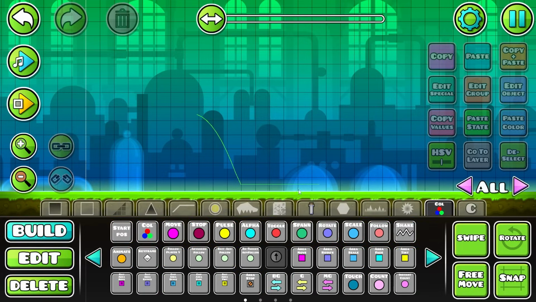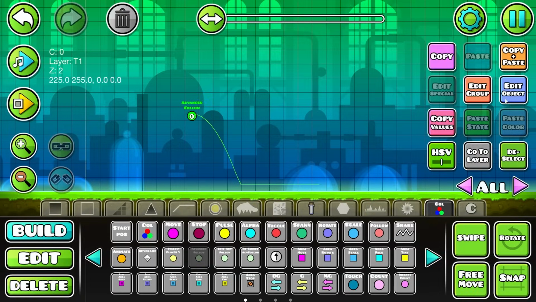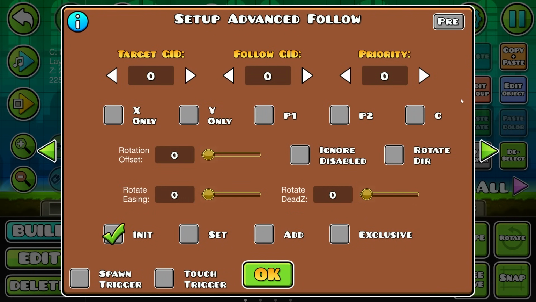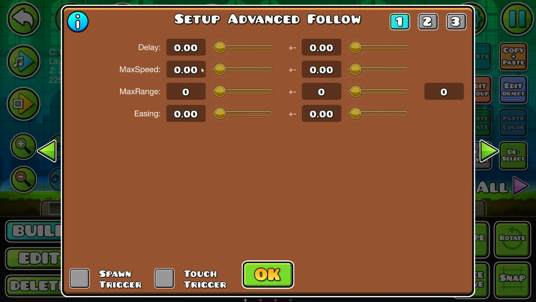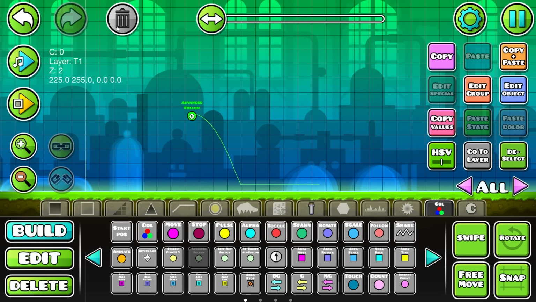for very smooth animations. The follow player Y trigger allows certain group IDs to follow the player Y position. You can change the speed, the delay, and the move time, as well as the offset. The advanced follow trigger allows you to make certain group IDs follow other group IDs or the player. It has a lot of options like delay, max speed, easings, and much more. It is very customizable and is very useful when it comes to rockets and stuff like that.